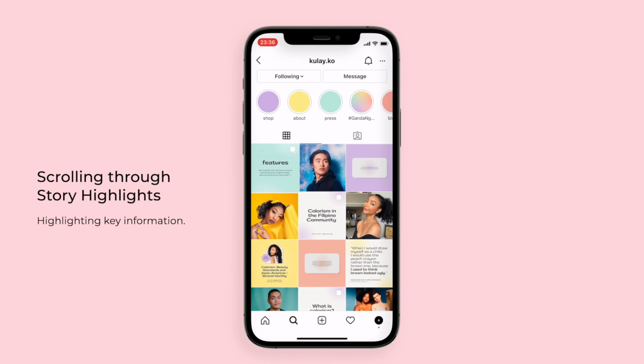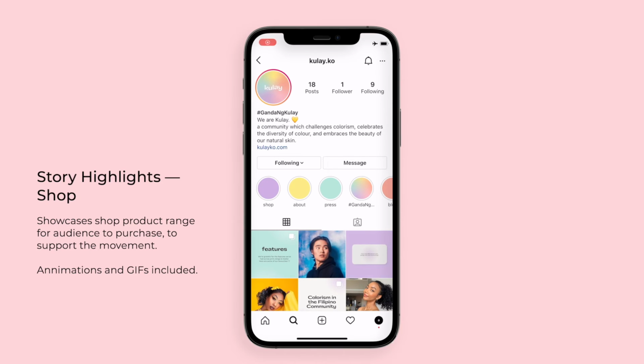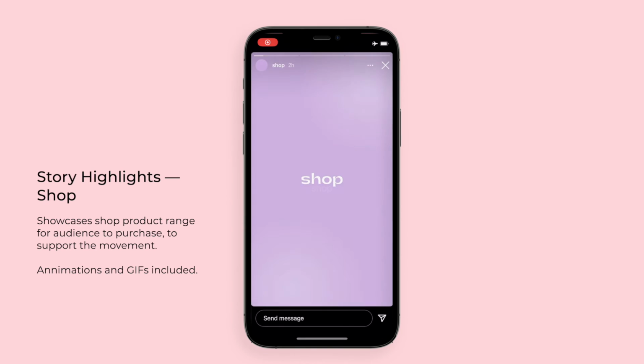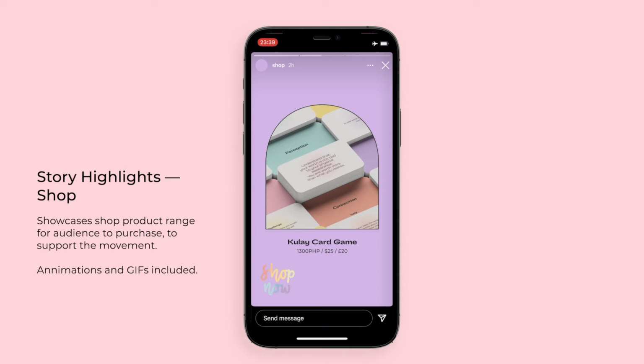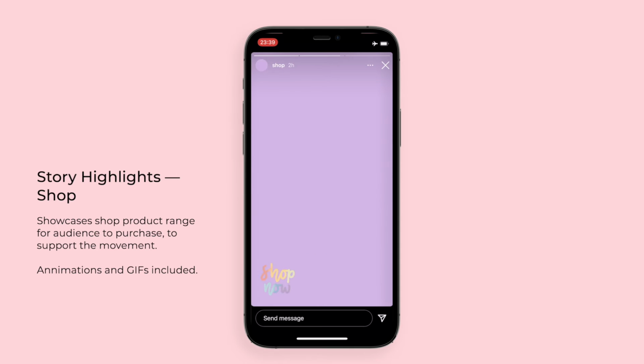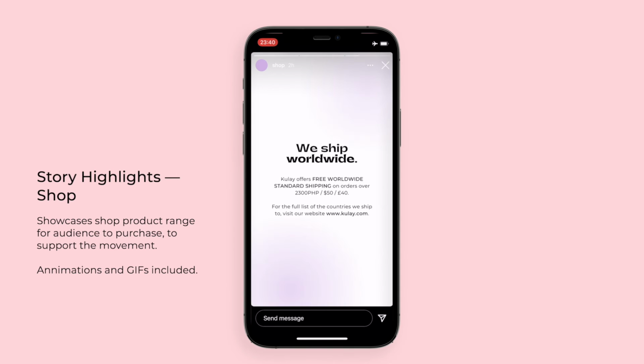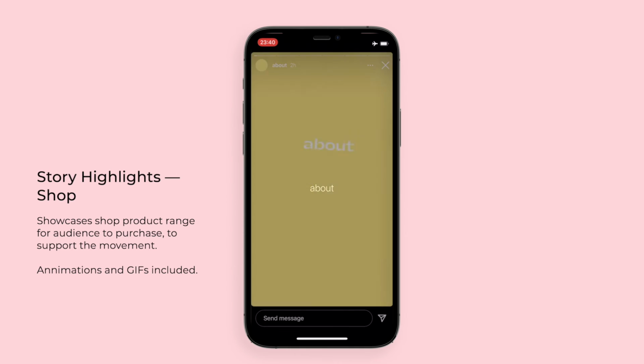Next, we scroll through the Instagram story highlights, which showcase key information that needs to be readily accessible for the audience. The shop story highlight showcases the product range within the shop and shipping information. A Shop Now GIF is also included at the bottom of the story as a call to action for the audience. The stories are also animated, which adds a layer of movement when scrolling through the highlights.